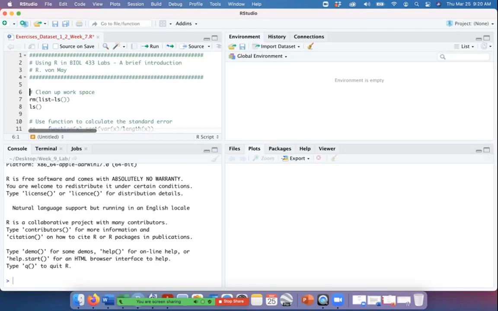For example, here I say clean up the workspace. This is included by default in my scripts, and that's just to make sure that there are no other operations or things going on under what you see in RStudio. So by running this line of code and the next one, we're cleaning up the workspace.